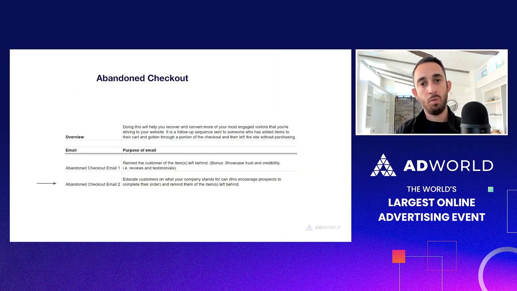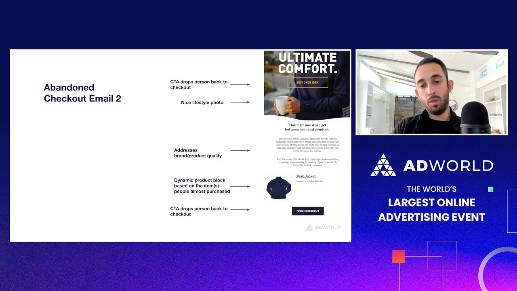The second email, if people don't convert, is all about educating customers on what your company stands for and really encouraging them to complete their order and reminding them of the item or the items that they left behind. So in this example, the same company, Ibex, we start with this kind of nice lifestyle photo. And on the lifestyle photo, we have this call to action that says discover Ibex that drops people back to their checkout.